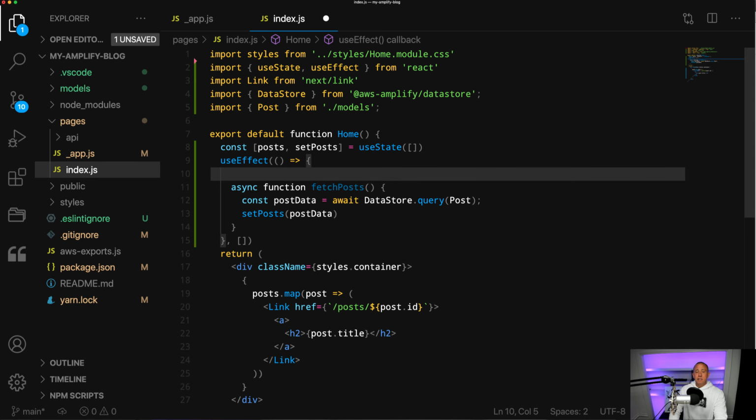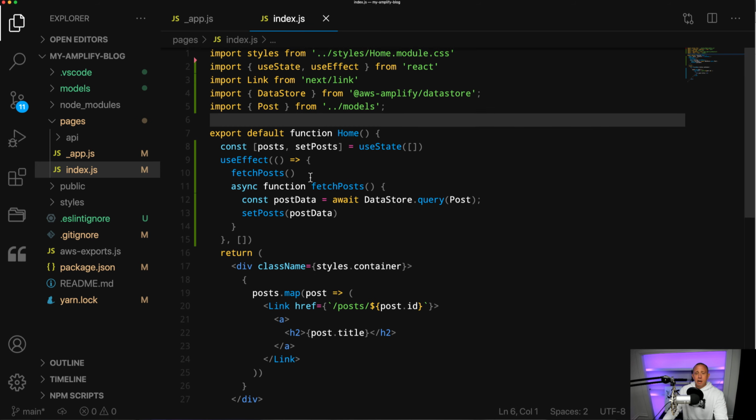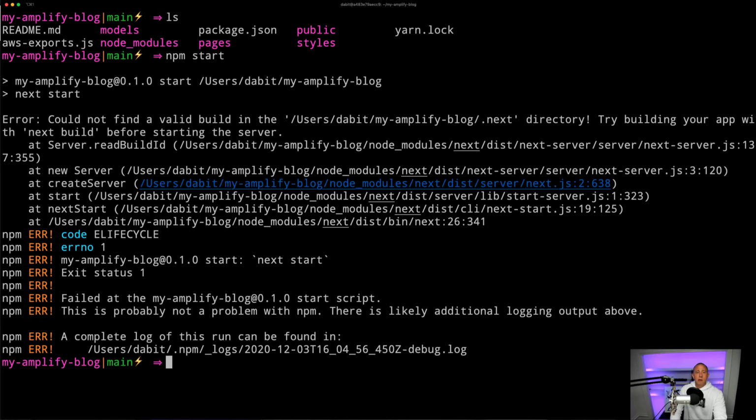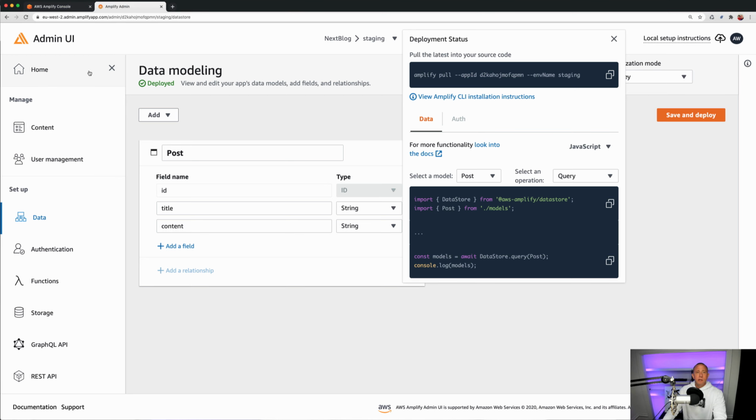And then the last thing we need to do is just invoke this function. So we'll call fetch posts there. And I think we need to make sure that we're importing the post from the models directory one level up. So looks like we have all of that stuff set up properly. So the next thing we might want to do is just test this out. To do that, we'll go ahead and run npm start. Actually, we're going to run npm run dev since we're in the Next app. And then we're going to go ahead and open up localhost 3000.